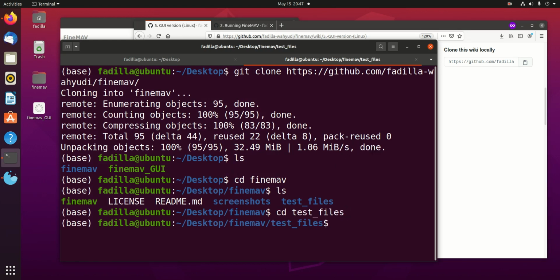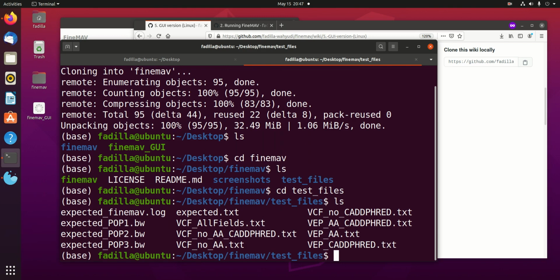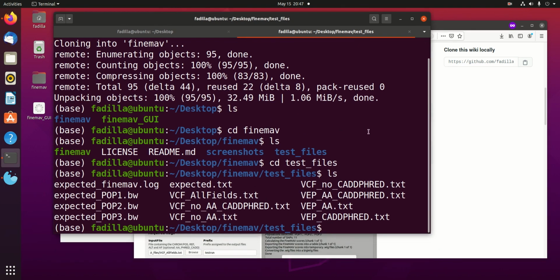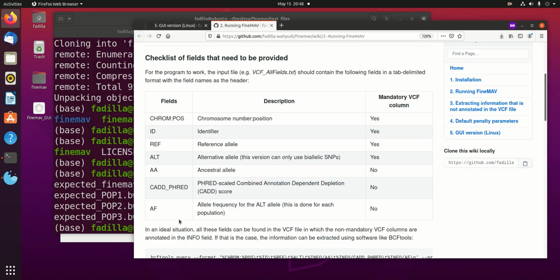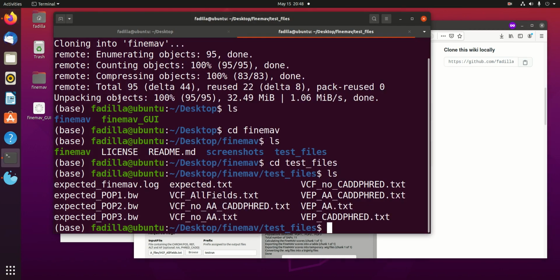Okay, and if I ls, this is what is inside the directory. These are all the test files, but for this video, we're just going to focus on one file right here called the vcf_allfields.txt file. The reason why we're focusing on this file for this video is because it contains all of the fields that we've mentioned in this checklist over here. So we're going to open that up to see what that looks like.